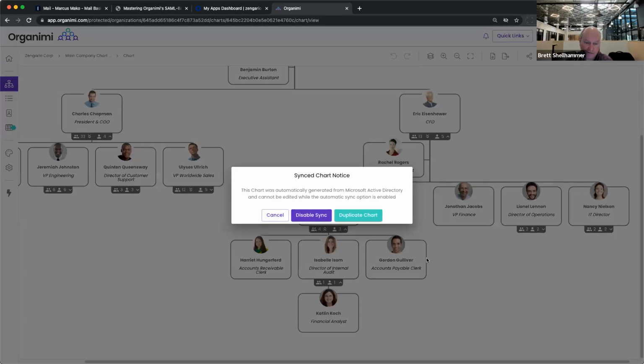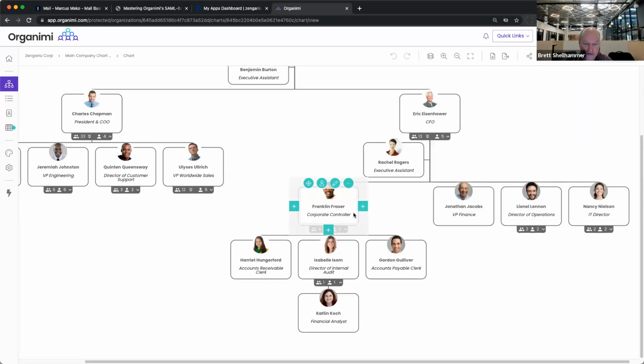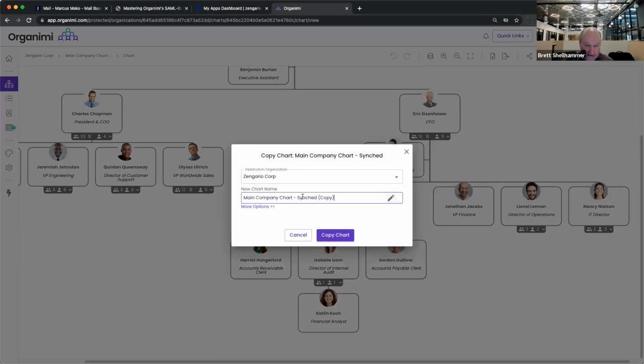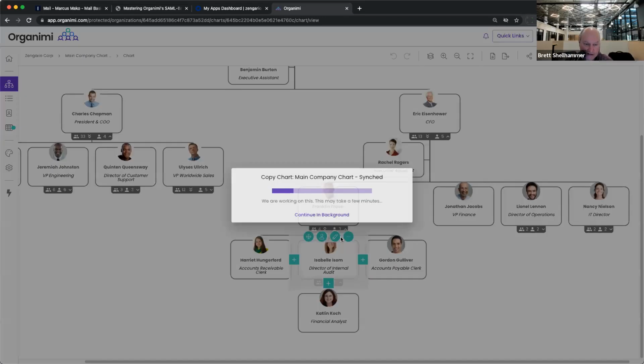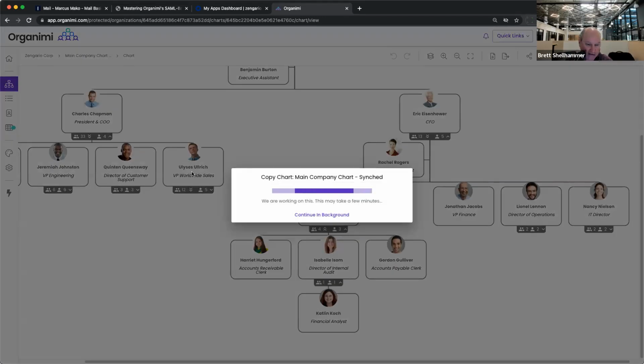But remember, this is a sync chart. So we don't want to disable sync because this one gets updated from the other system. So what we want to do is make a duplicate of this chart. So we're simply going to do that right here in the app. And this is going to be called our summer 2023 plan. And so I just wanted to kind of show you that process.